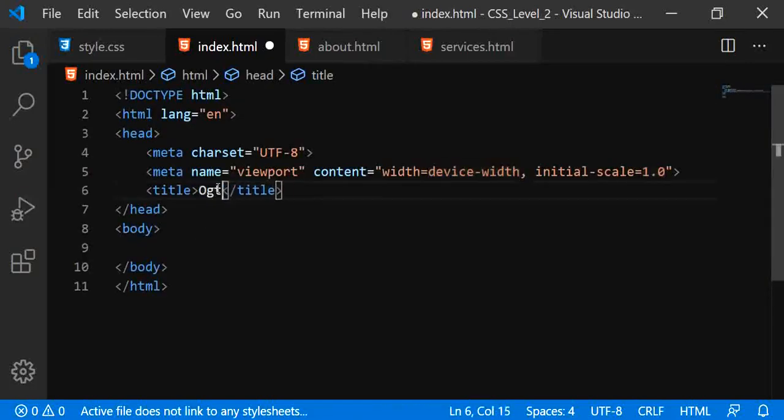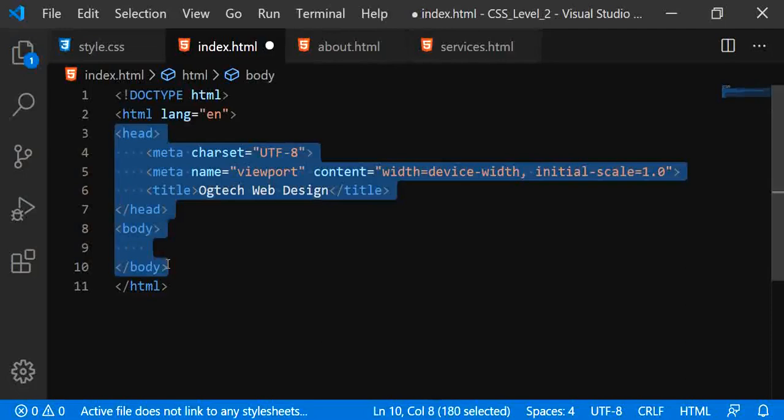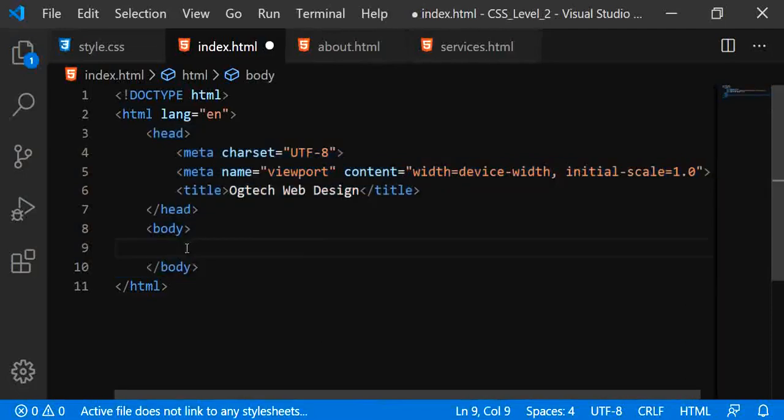Then I'm going to have OGTech web design as my title. Don't forget I said in this training I'm going to be pasting code so that our project can be faster, because we have a lot to do. We have Bootstrap to cover, we have JavaScript, we have React. Then we'll talk about the backend, the Node, the MongoDB, the Express, and so on. So we have a lot of things to do, so we've got to speed up our development process.